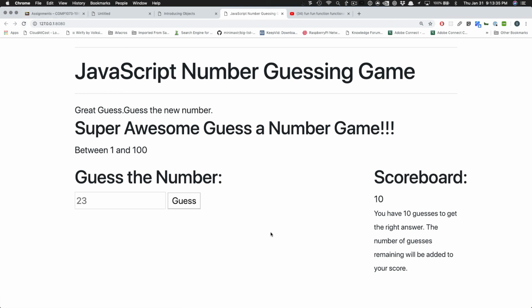All right, JavaScript number guessing game. Super awesome guess a number game. Between 1 and 100. You can actually change that value, right? You can make it 1 to 1,000,000 if you want to. It's totally up to you. All right, guess the number.